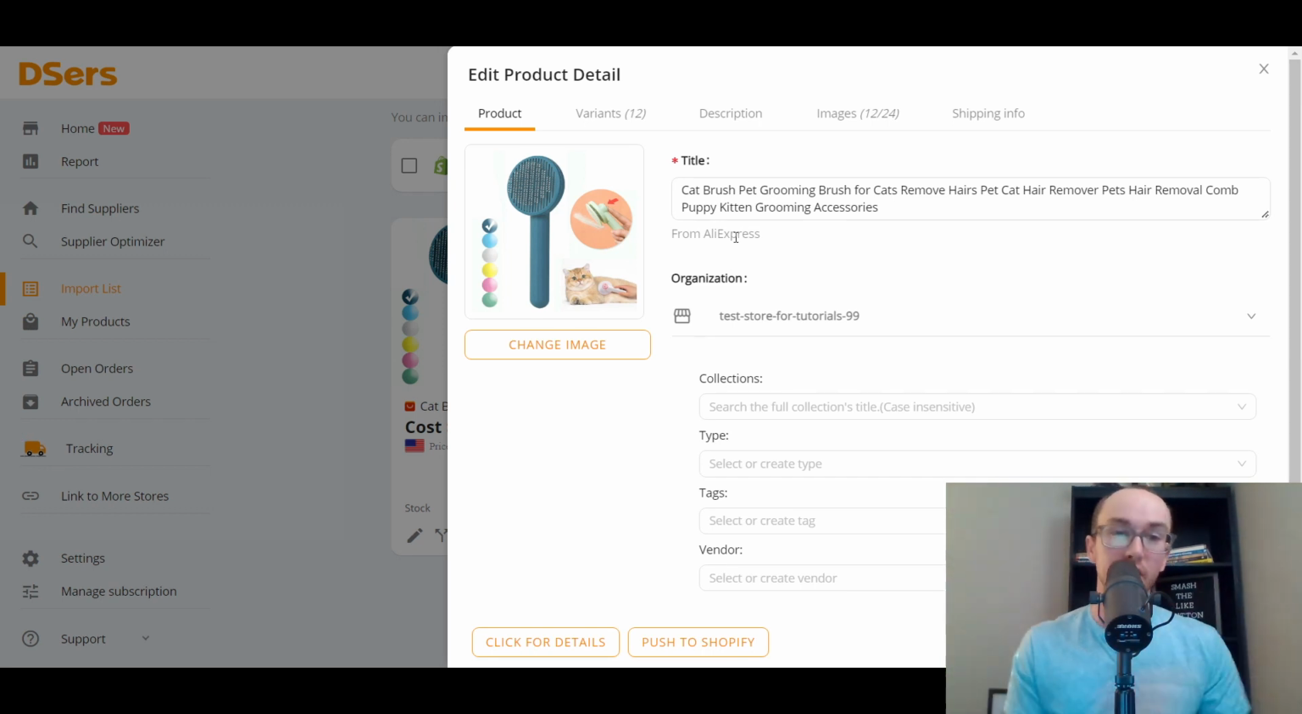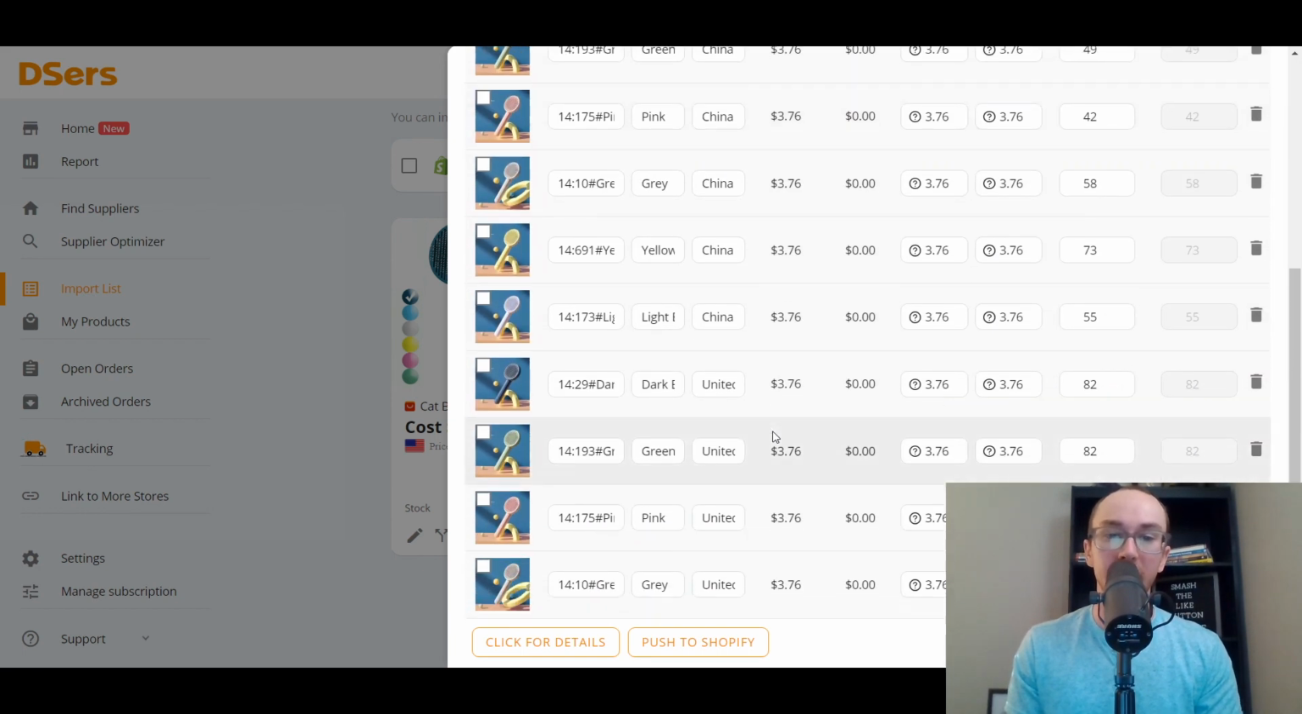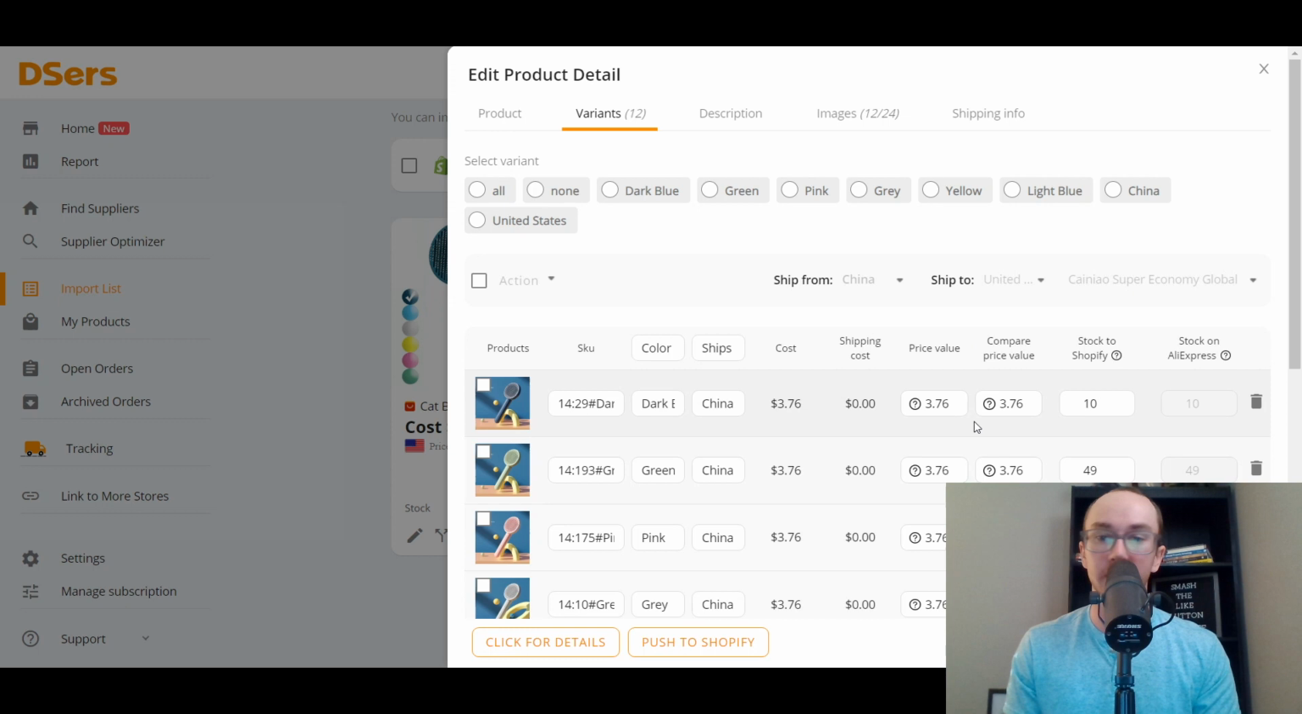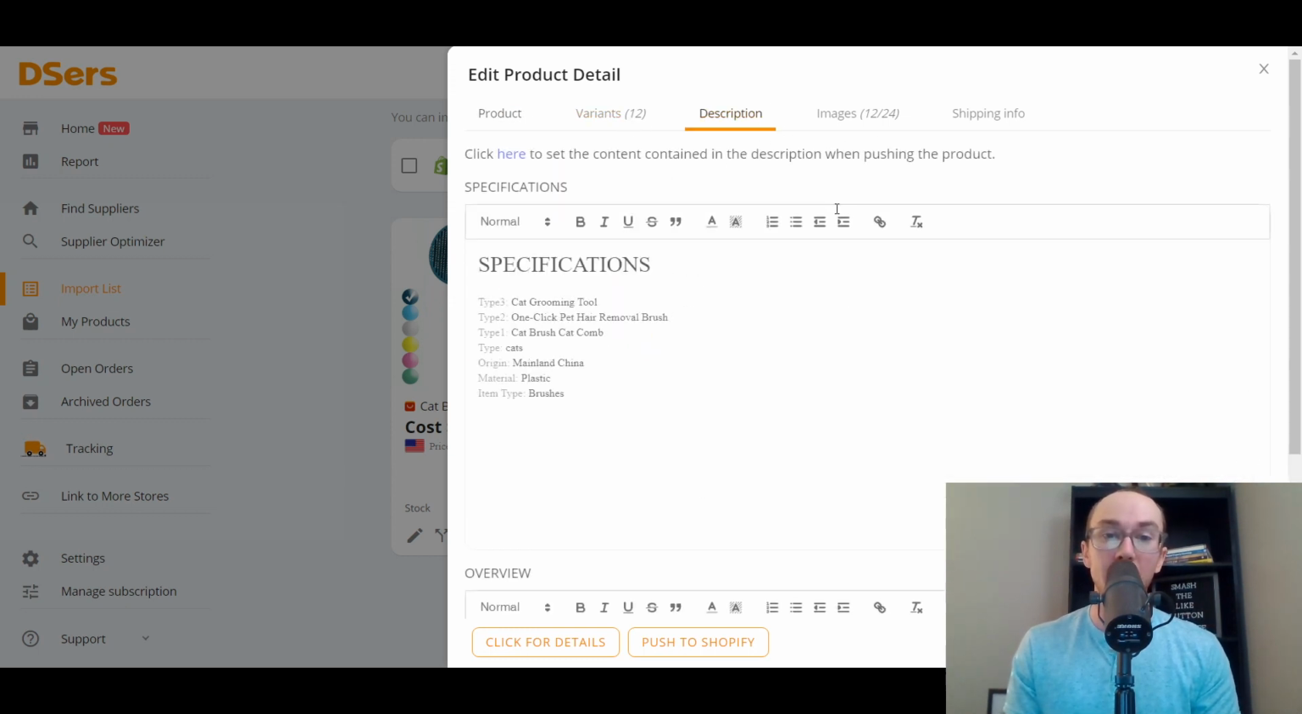because DSers has some nice little features here to edit the variants. So you can delete additional variants, things like that. You can set your compare at pricing. I would personally edit everything in DSers first before you push things to Shopify, because once it's in Shopify, you don't have the same editing tools.